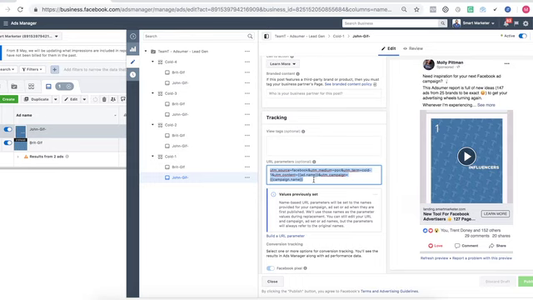So you want to make sure that you're using UTMs for each ad that you launch so that you can differentiate them and so that Google Analytics knows the difference between the ads. So this is my best form of tracking, using Google Analytics with these UTM parameters to pass over that information.